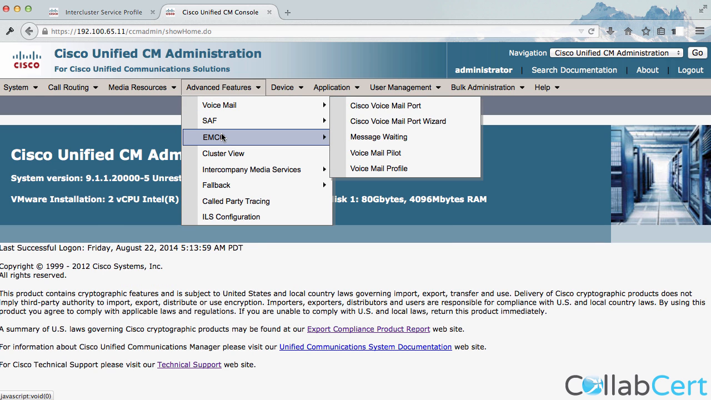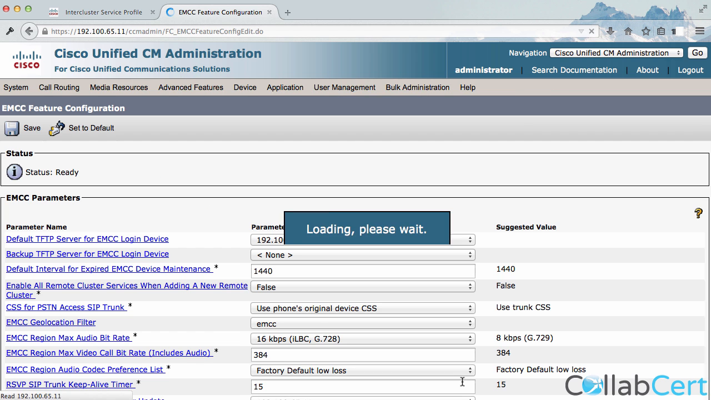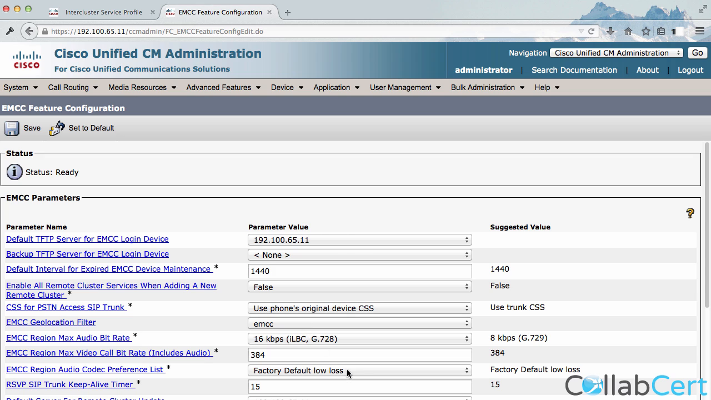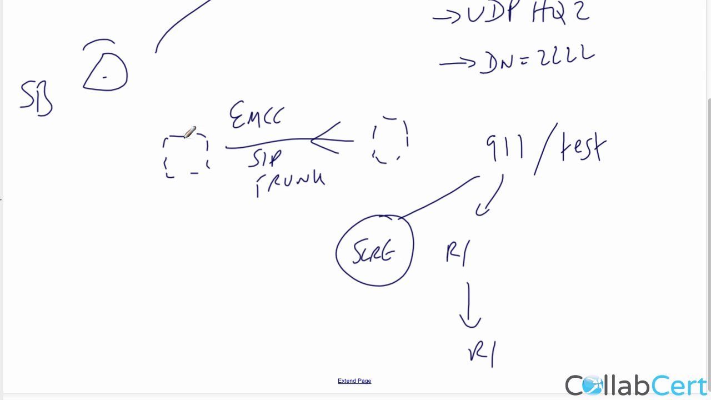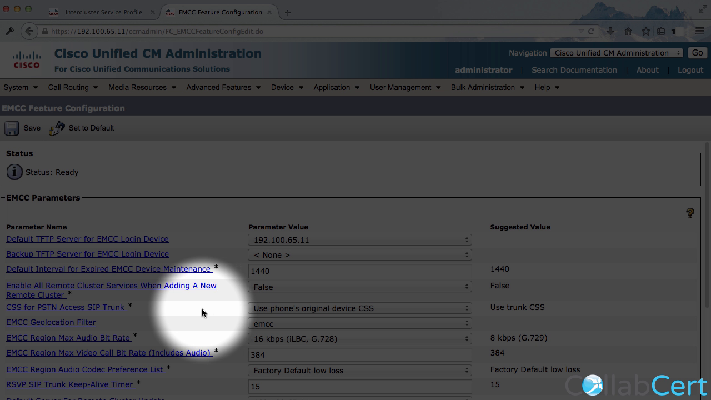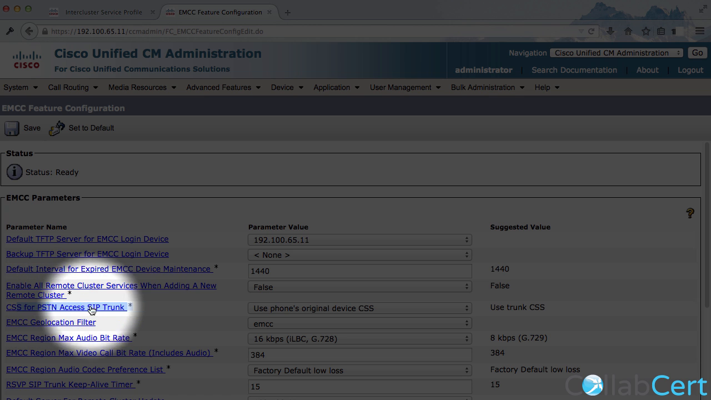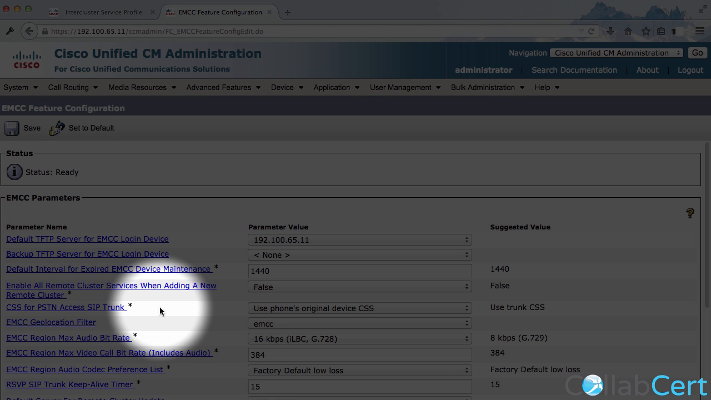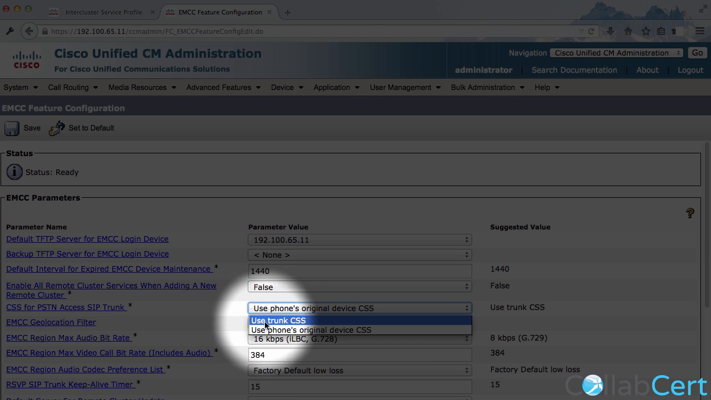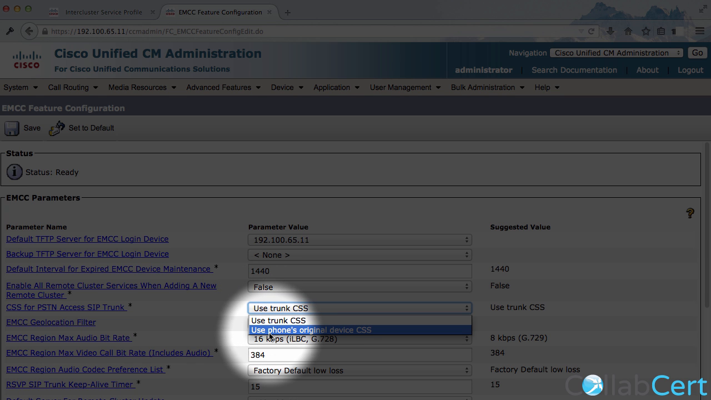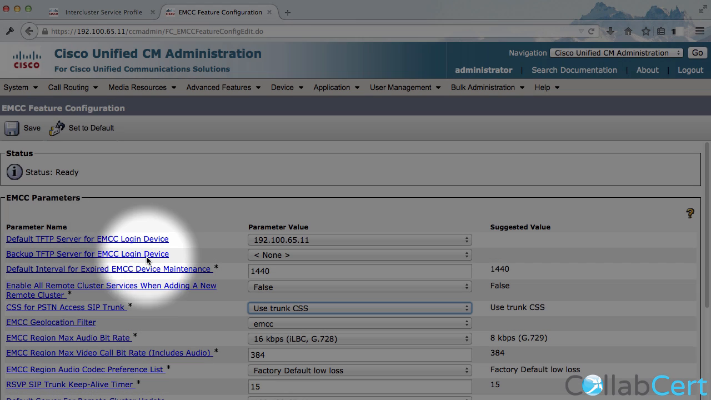Okay, now what will happen is the call is received by the Site B cluster, the visiting cluster. For the incoming call, we'll be using a CSS. The default is actually the trunk CSS. We could actually use the phone CSS because the phone is defined here, remember. So let's put it back to the default.